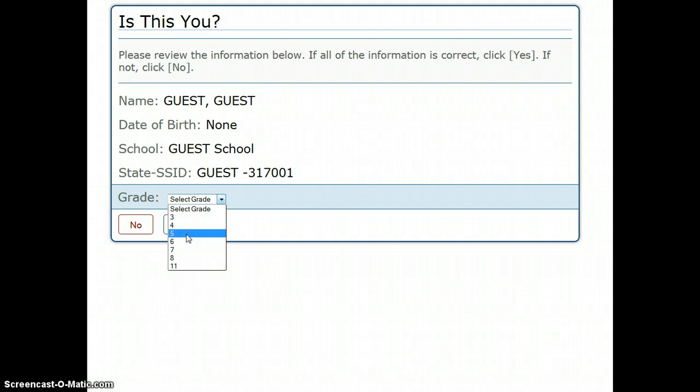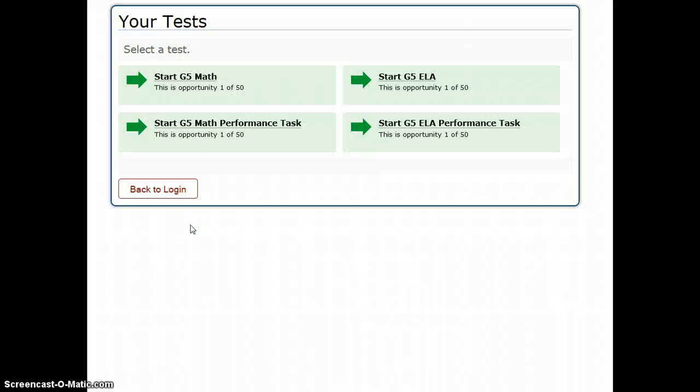And then as soon as we're done with that, you'll have time to go in and look at your own grade level. So for now, I'm going to click on grade 5. And I'm going to click yes, because that's where I want to go. And it will take me to my tests for 5th grade.